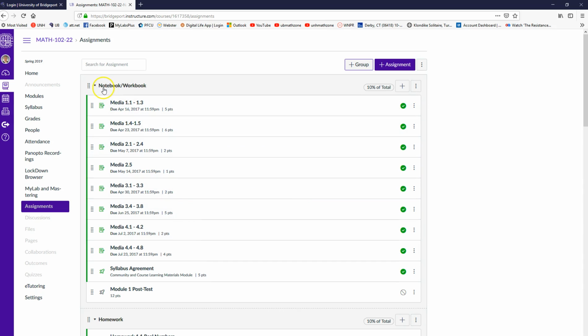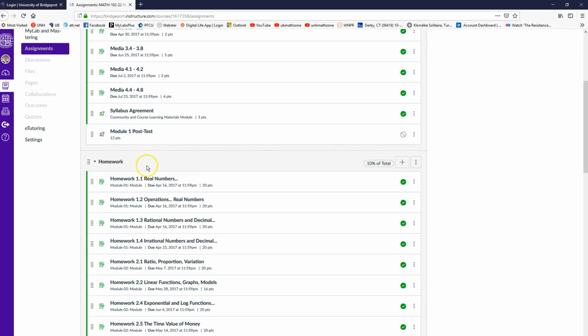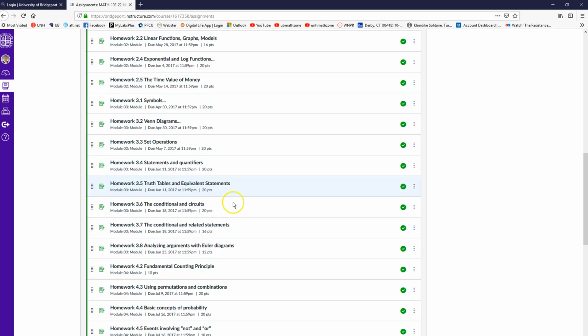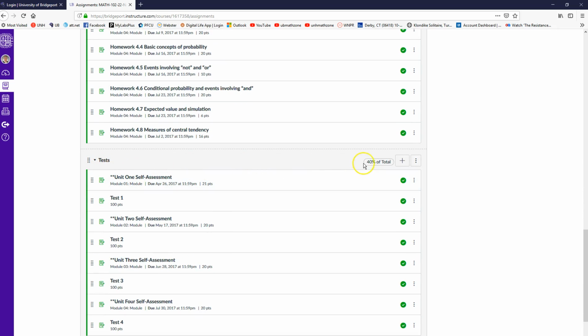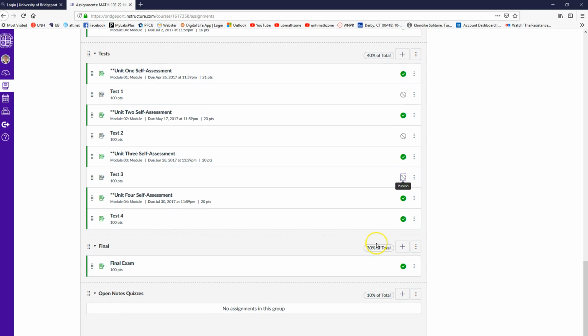Now, going back to this, we have notebooks, workbooks. I'm going to move these, but it's 10% of the grade, so that's good. Homework is 10% of the grade. I'm going to add things to this. Now, our tests are 40%. And we don't give them the tests that are there. In my class, I give them paper tests. So I'm going to unselect these tests. Now you can use these tests if you want, and then just leave that. Now I'm going to take all of these self-assessments out and put that in homework as well. And then the final is 30%.